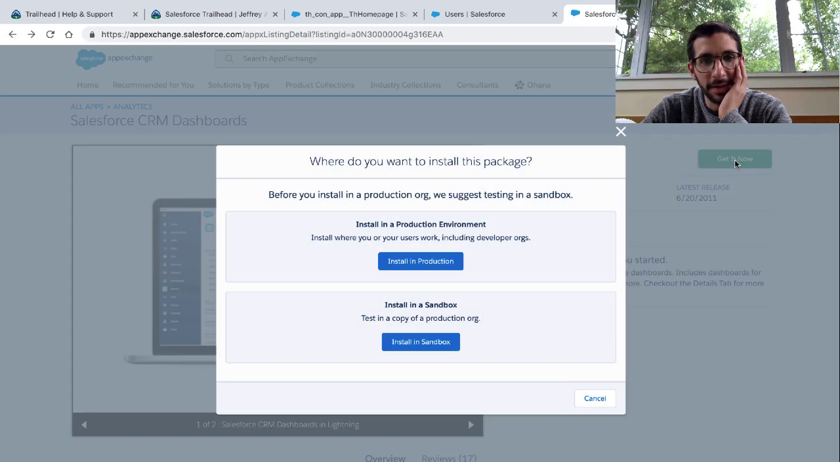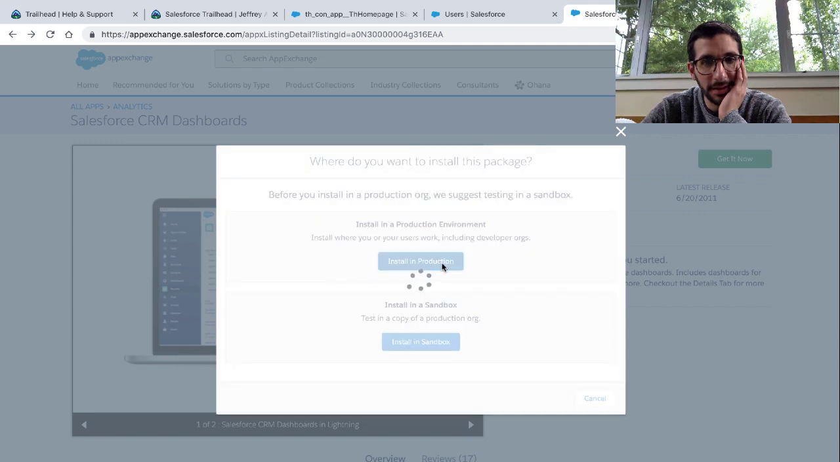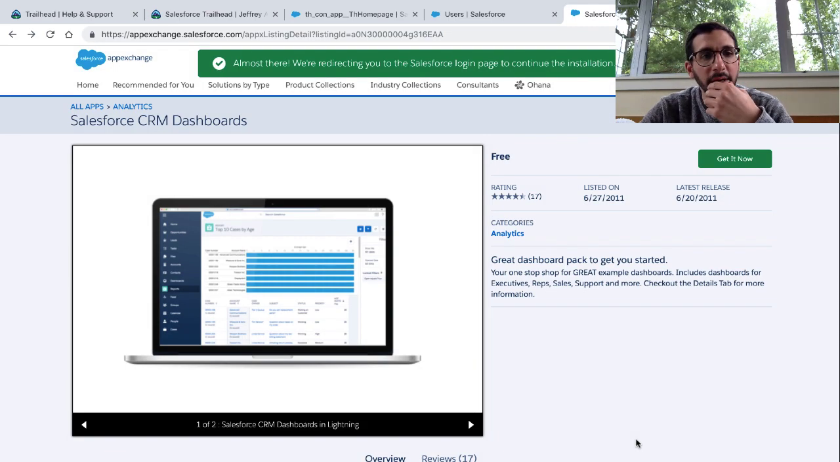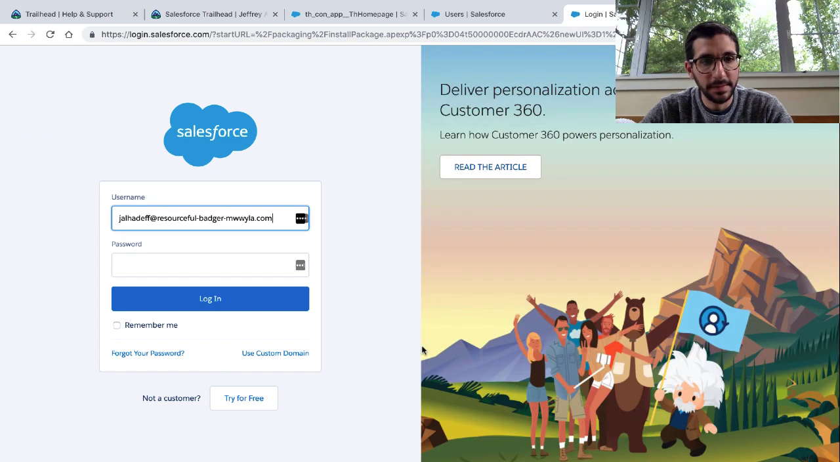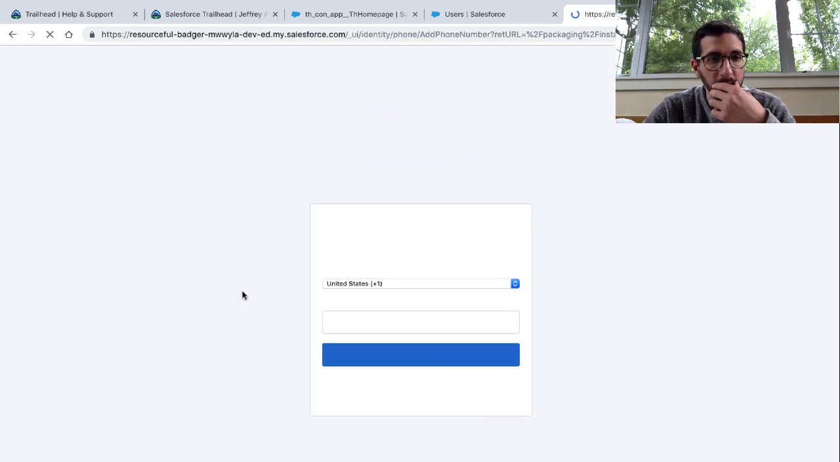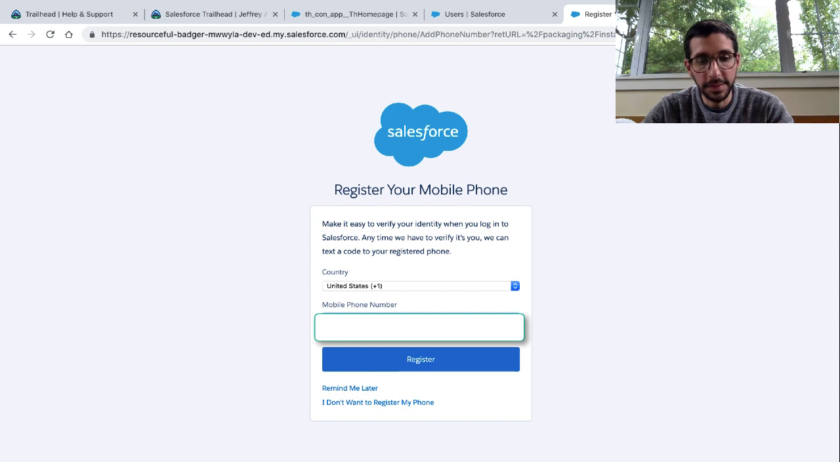Why did that not work? Let's try it. Are there not sandboxes in the Trailhead? Oh, sure. I have to remember to block this out. I'll enter my mobile phone.